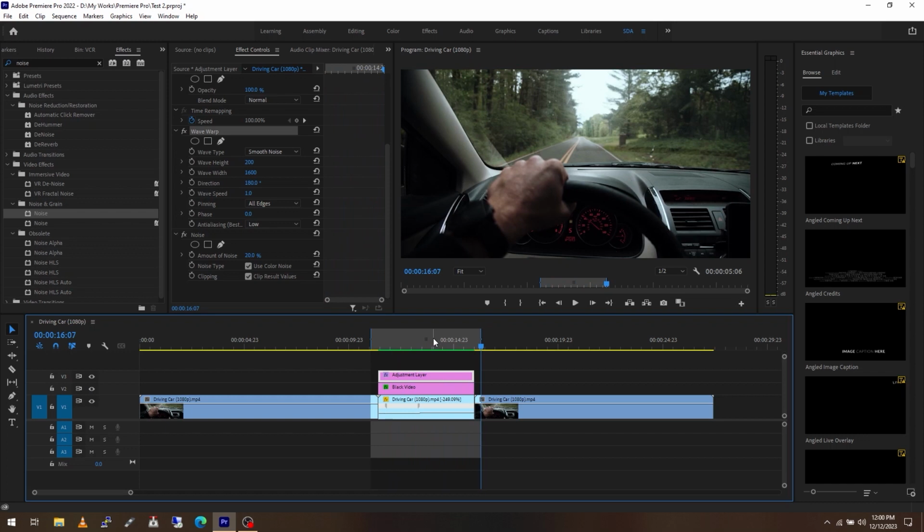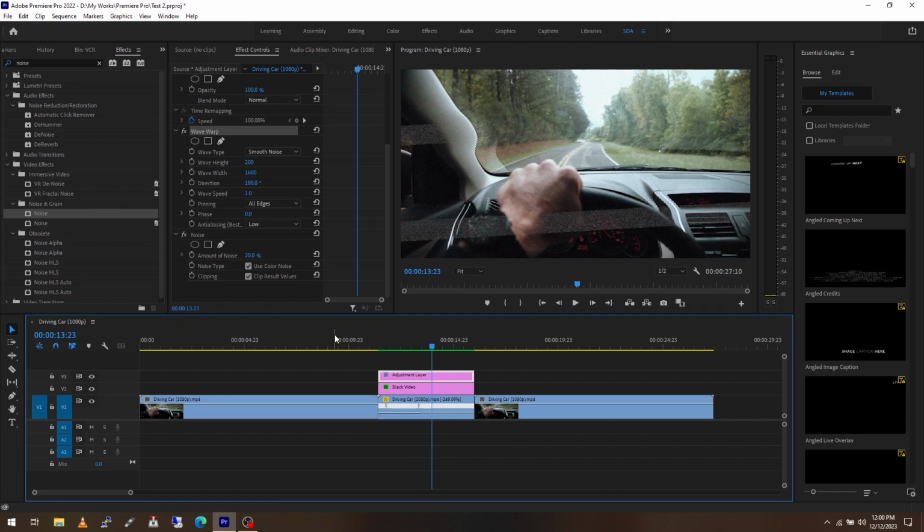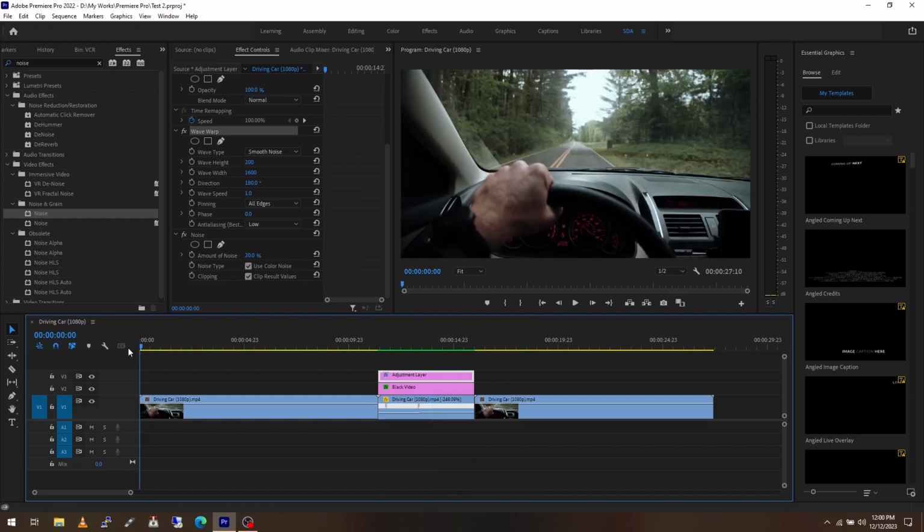There you have it, your video now features a unique rewind glitch effect. Experiment with the settings to create your personalized effects.